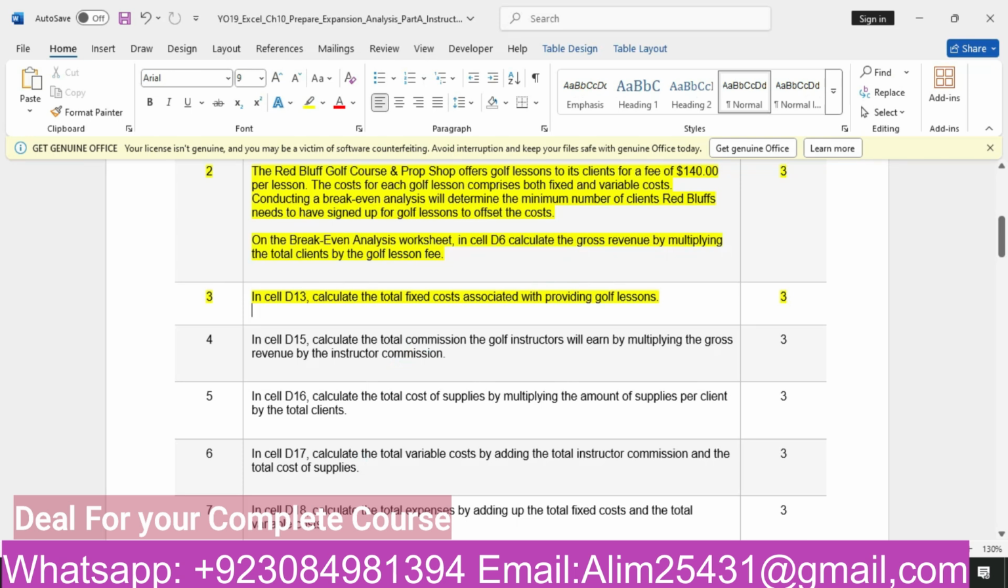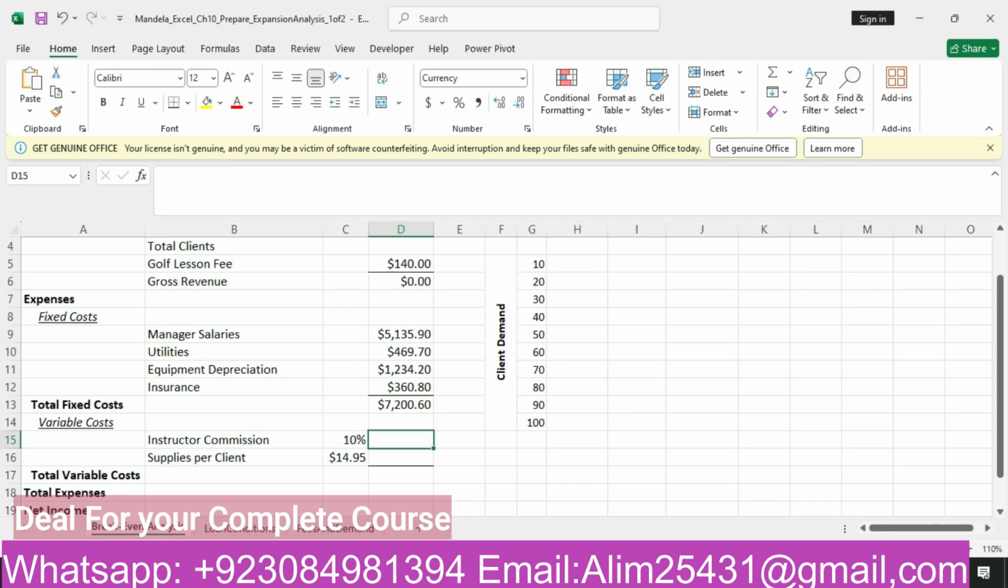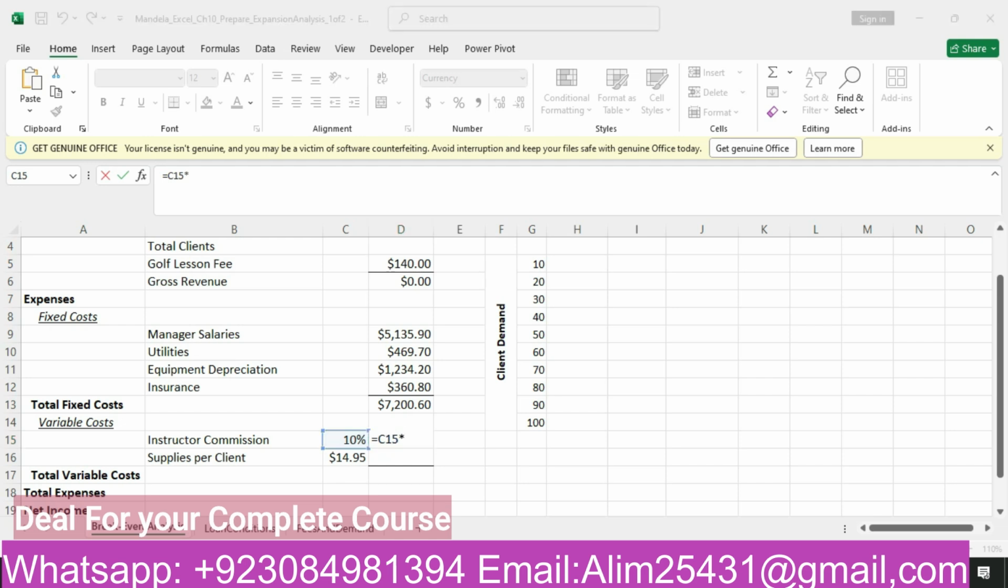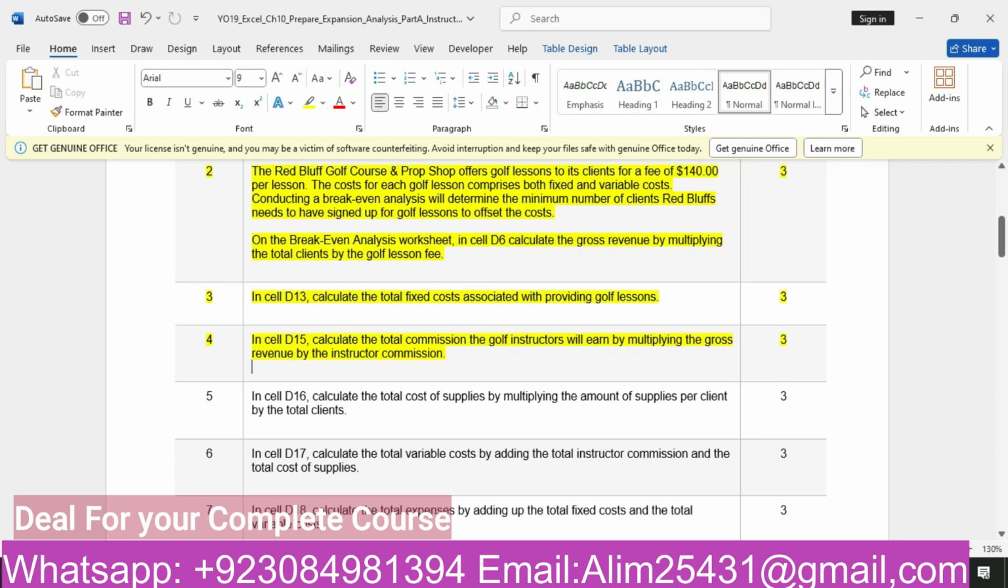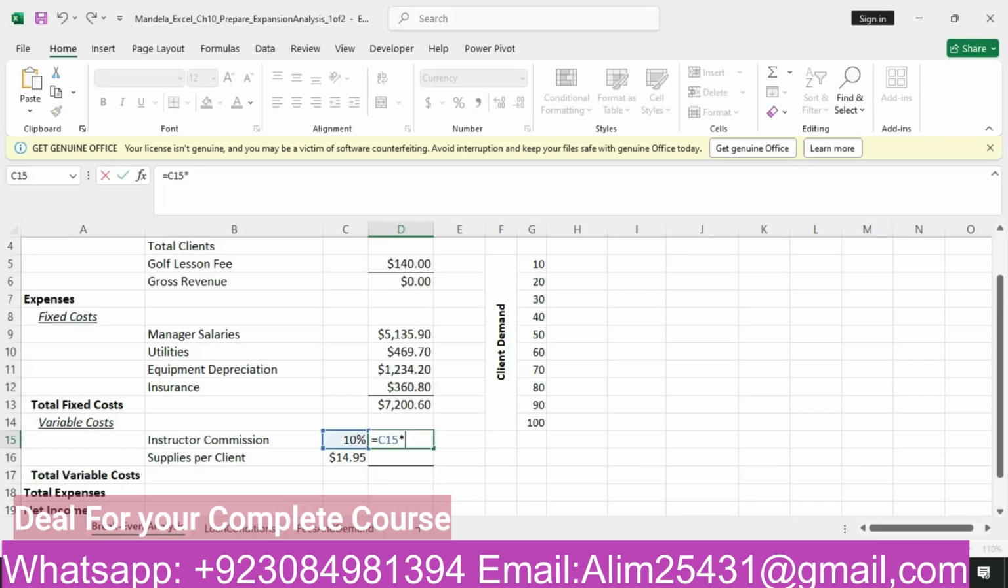What is the fourth step? In our fourth step, what is here? In the cell D15, calculate the total commission the golf instructor will earn by multiplying the gross revenue by the instructor commission. So we will go to the cell D15. That's our cell D15. We will put equal to commission multiplied by, what is he asking? Gross revenue by instructor commission. So we will take gross revenue here in the cell D6 multiplied by D15. So we have got our instructor commission.